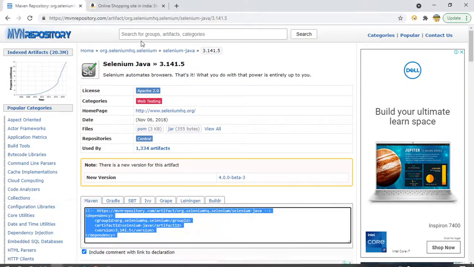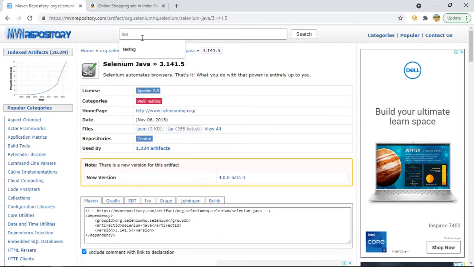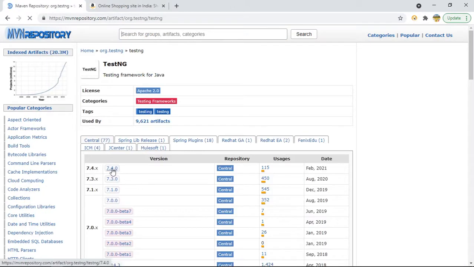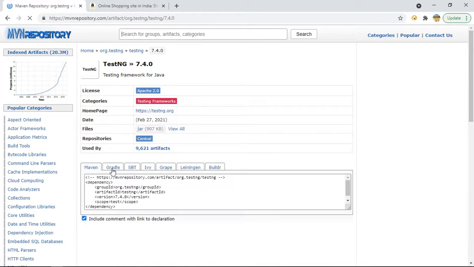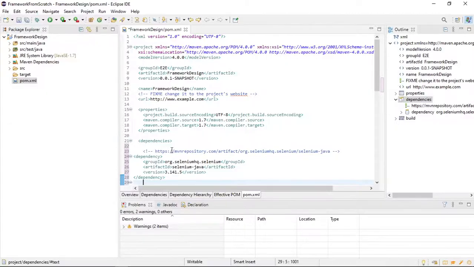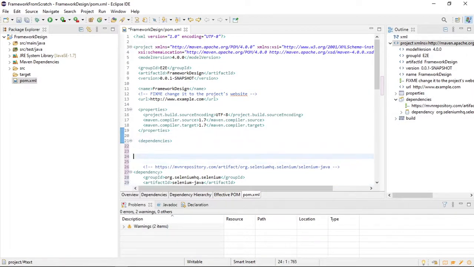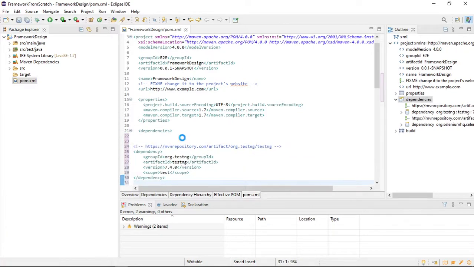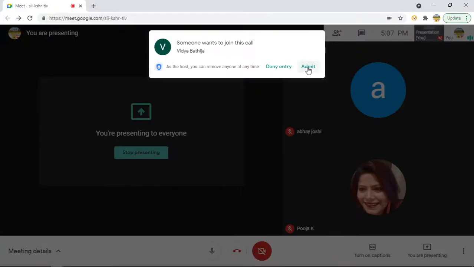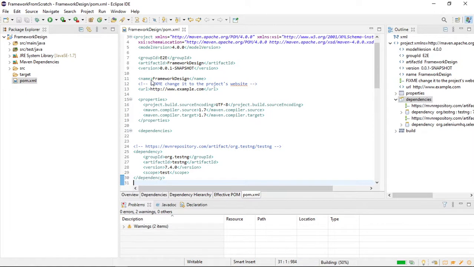Along with that, I will add TestNG as well. So let me write testng. I will choose the latest version. Copy this and place it here inside the dependencies tab. Save the project. So it has created the project.